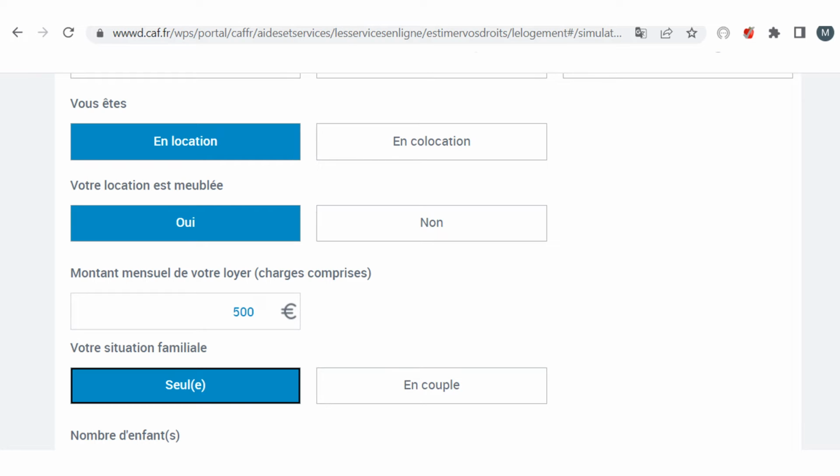"Charges comprises" means including electricity, water, all charges included. Okay, so basically what you have to input here is the same amount which is on your contrat de location. Okay, so you need to look at your tenants agreement, or shall I say your rental agreement, and look at what it says there, and this is the amount you need to put here.